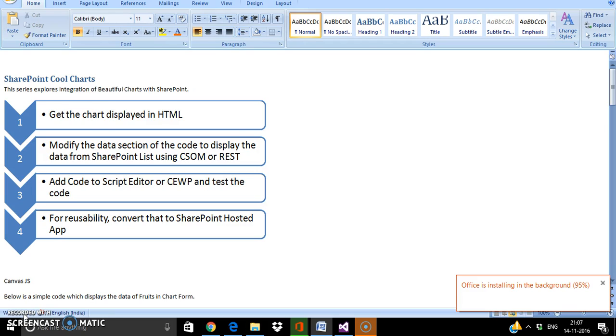The next step is to create a page and add the code to the script editor web part, which will combine both the chart code and the SharePoint code to display the chart in the SharePoint page. And finally, if you are interested in reusability, you can convert that to a SharePoint hosted app easily by just putting the JavaScript code in the app.js in the SharePoint hosted app. For today's demo, we'll just look at the script editor version.